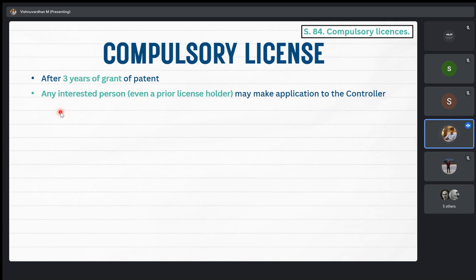That means, let's say Doraemon is selling the bamboo copter for 1 lakh now. And Jian and Suneo are actually license holders of Doraemon, and they've been paying Doraemon 1 lakh rupees per bamboo copter that they are also selling. So the license holder also understands that it's not profitable to give that much royalty, and he knows he's selling it to the public at a higher cost. So even a prior license holder can go to the controller.